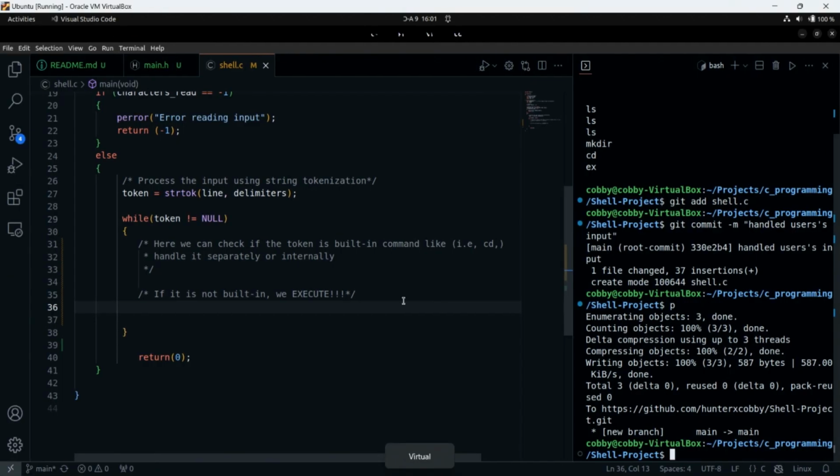And that is a good question. That is what we are about to do. So basically it's the same thing. So yes, we are about to execute our program.